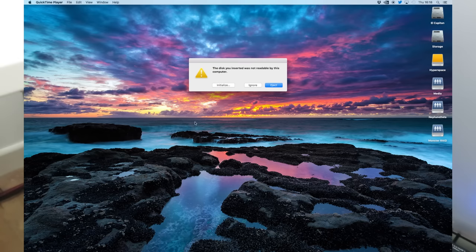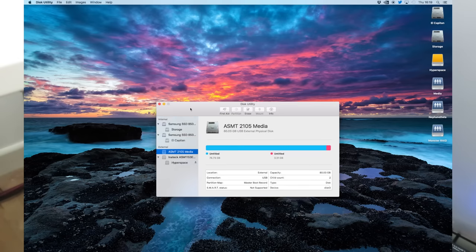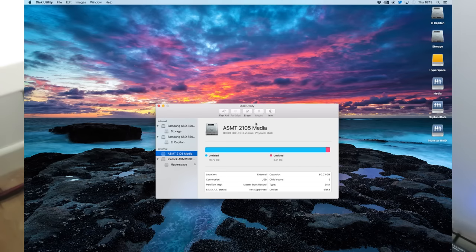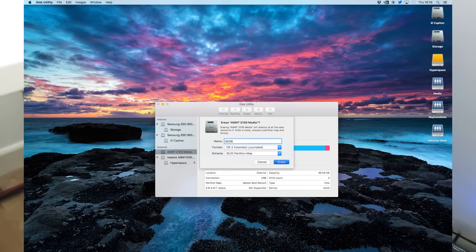Okay, this drive is not formatted. So what we're going to do is initialize it. We may as well just format it, because that's all we can do. And to make it fair, I'll format all of these for Mac, because that's what I use with all of my drives, so I may as well for now.